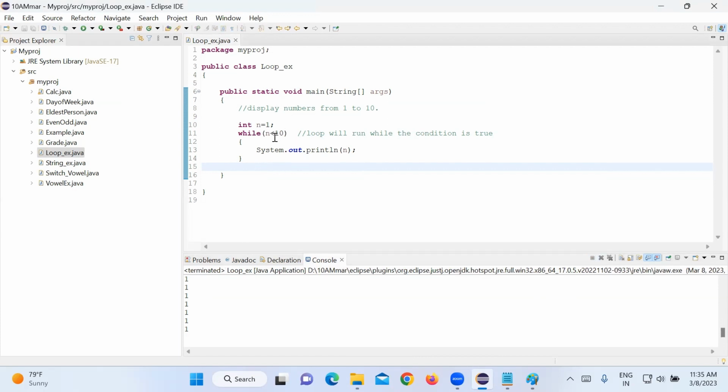What happened? Every time, n is less than 10, correct? What is the n value? 1. 1 is less than 10, so 1 is printed. Next time what is n? N is again still 1 only. Increment, sorry. N is again 1 only, so 1 is less than 10 always, so that's why it is printing 1. It's infinity, right? Yes, infinity.